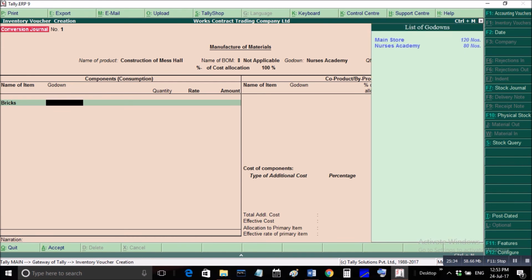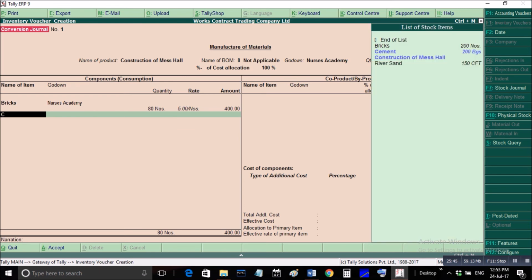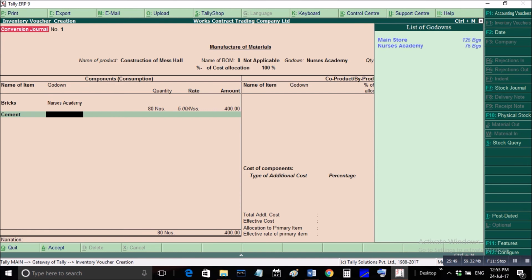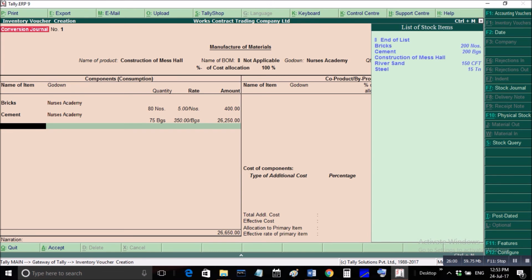And next, the last item, is steel. 15 tons I am having in total, out of which in Nurses Academy I am having 5 tons, out of which I am going to use only 4 tons. So its value is coming. So as of now, I have consumed all the 4 materials, and the consumption value is given as 65,850.